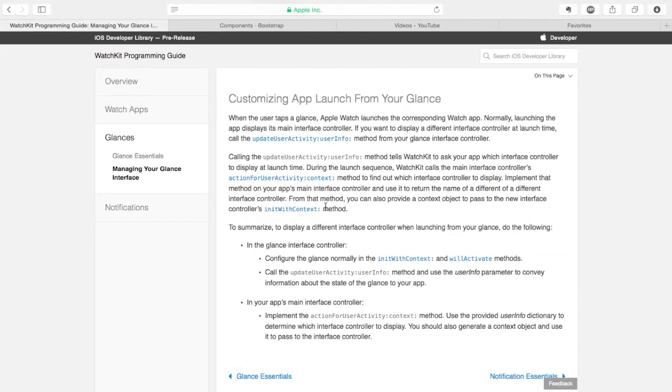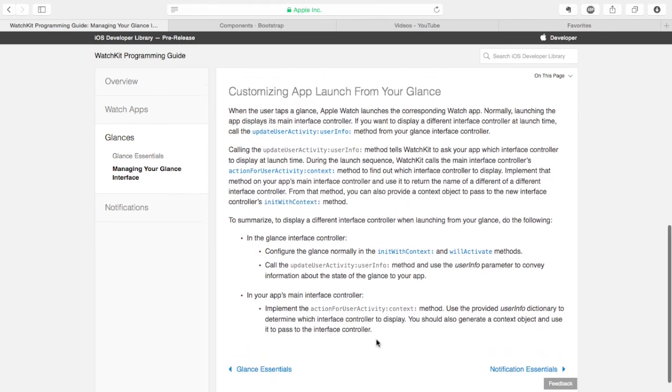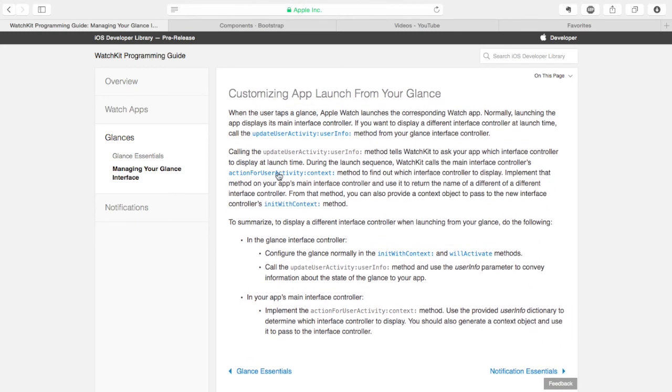On the Apple website, there's an instruction to go to a particular interface when a glance is pressed, and load content relative to what's in that glance. But I'm not going to go through this now since that doesn't work in the simulator. And it's pretty easy to follow on the Apple developer website.